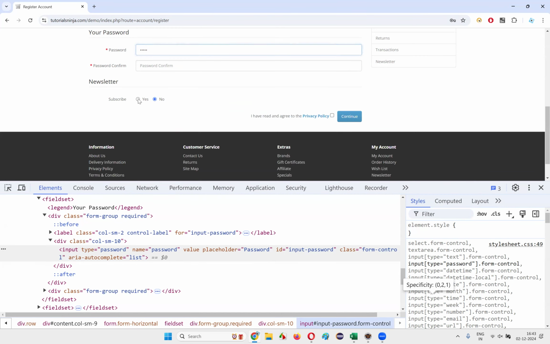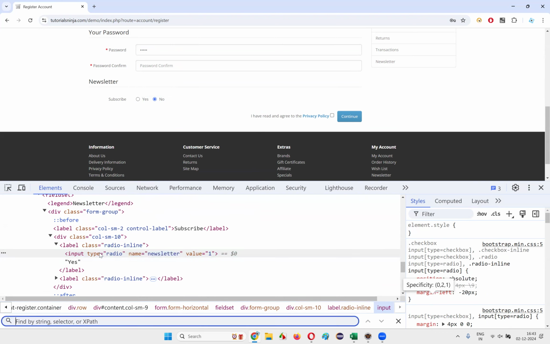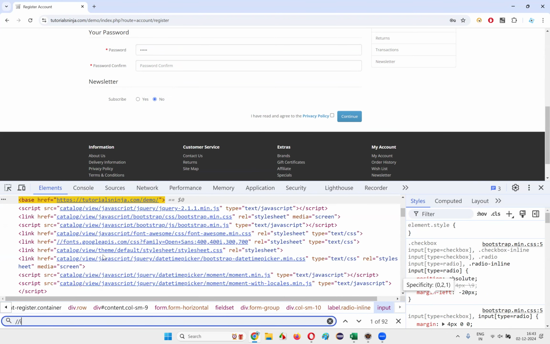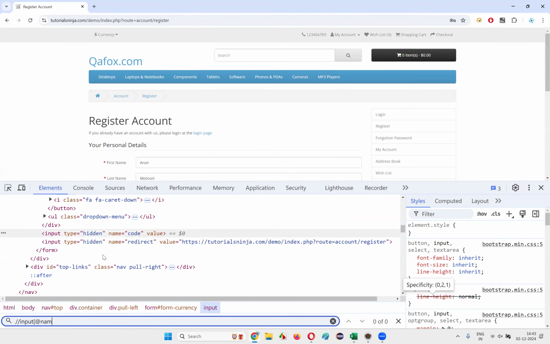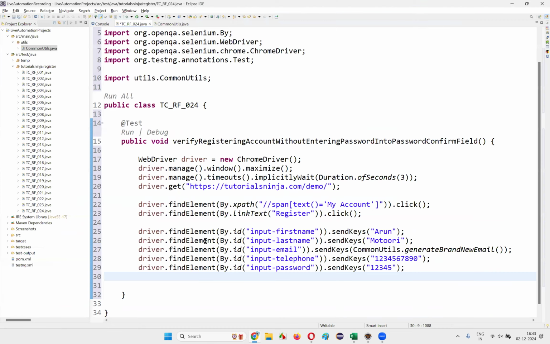After entering the password into the password field as 12345, I'll not enter anything into the password confirm field. I'll select this yes radio button, where newsletter and value 1 is there. I'll create an XPath expression: double forward slash input at the rate name is equal to newsletter at the rate value is equal to 1. Like this you write. This will locate the yes radio button. Copy this XPath expression and simply write down driver dot find element by dot XPath, provide the XPath expression of the yes newsletter option, and simply say dot click.